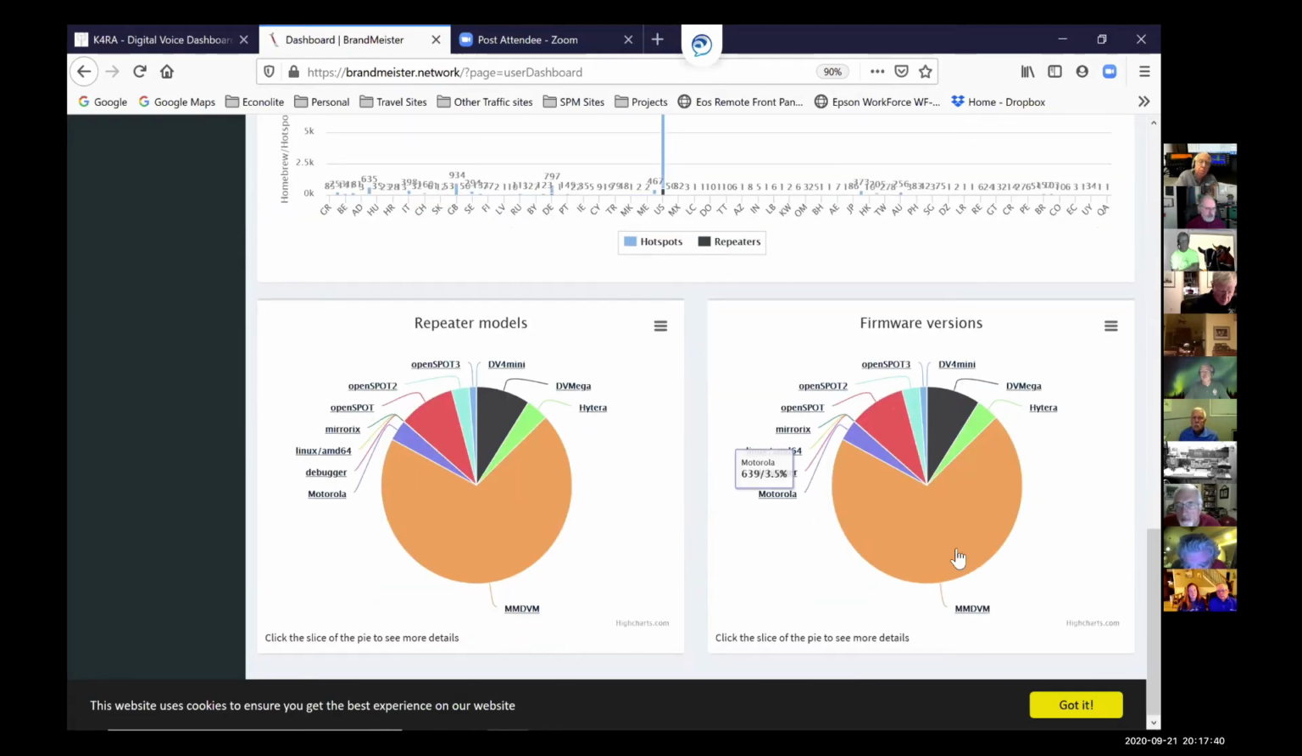This hotspot that I have is called an MMDVM. That's the call sign of the guy in the UK that came up with this thing. If you look at this pie chart of the different hotspot types, OpenSpot 3 is a really common one. It costs a bit more, but it does some conversions on board. DV Mega is another D-Star one. But look, the majority of the hotspots are MMDVMs. That's this Pi-Star that I have right here.